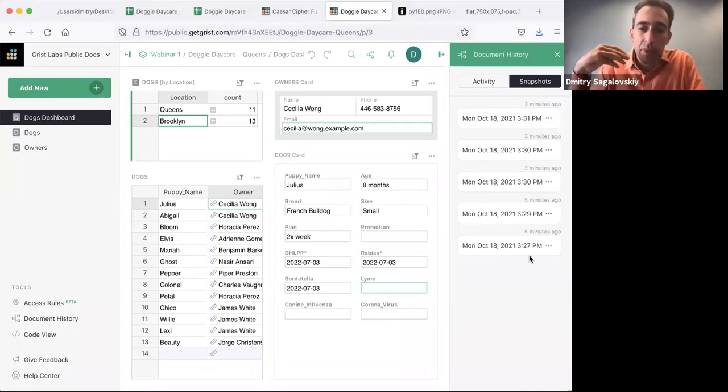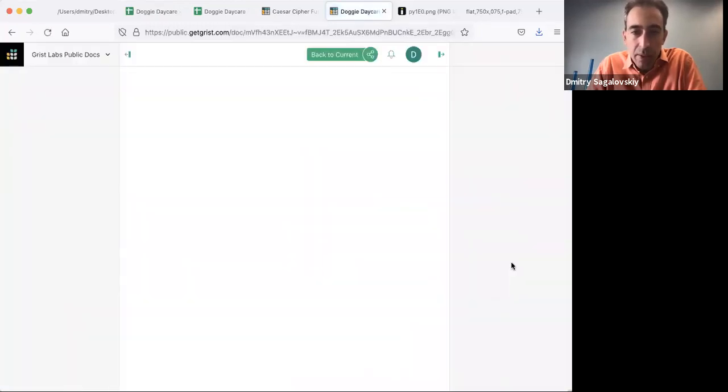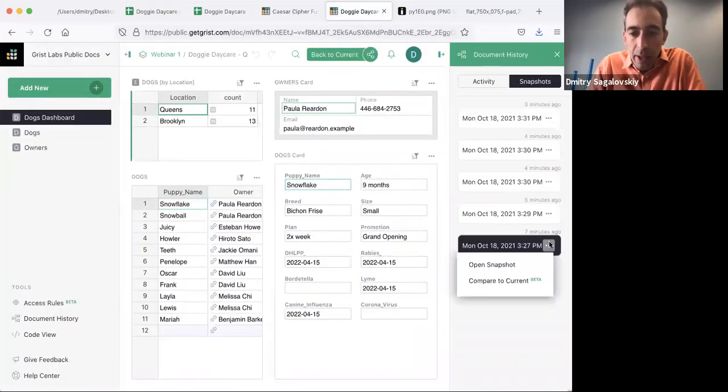Snapshots longer in time get pruned out, so you will not have a snapshot for every second, but going back some days you'll have a snapshot maybe every day, and then you'll have a snapshot every week as you go for more than a week. But those are your automatic snapshots. You can open any of them to see it, and you can even compare it to the current.